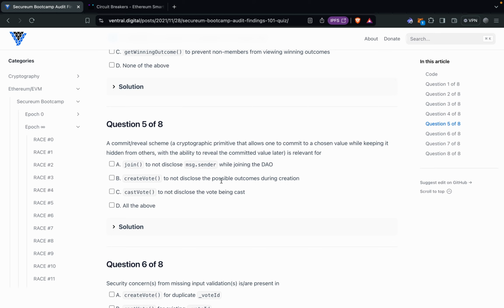Do we want to hide the possible outcomes? No. We want them to be visible so that other people can vote on them. So this is also false. Cast vote to not disclose the vote being cast. This is true. We want to hide the vote option we are choosing until the voting ends. So this is true. And since C is true, D is false.